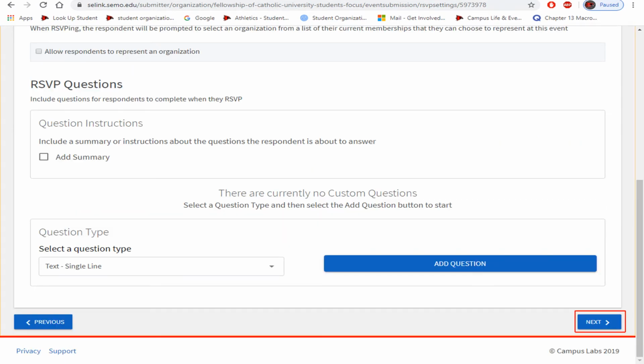Most events will not need questions answered in order to attend. However, one example of using this feature would be for a banquet. If you are serving food and requiring a reservation, you may want to add questions regarding dietary restrictions or guest names. If you have an event where participants will receive a t-shirt, you could ask for their shirt size. To move on in the process, click Next.